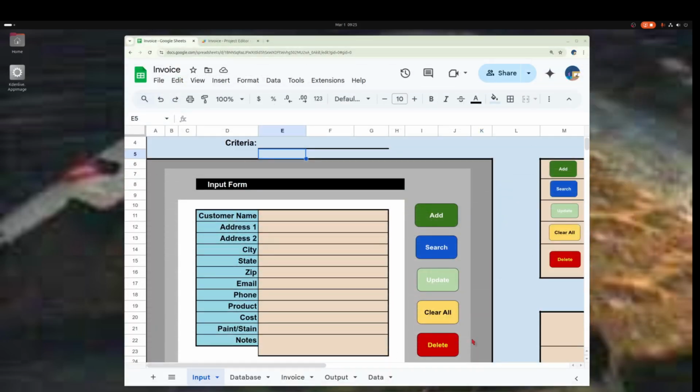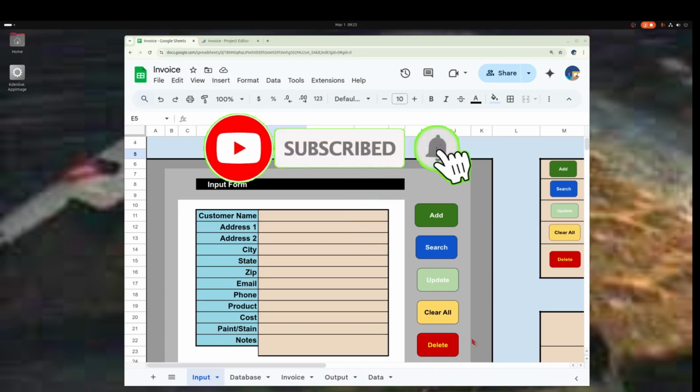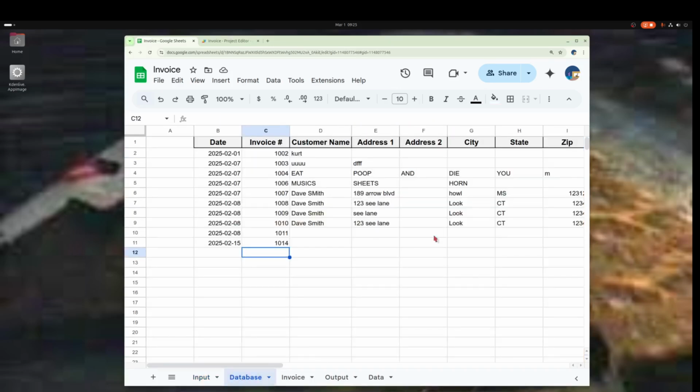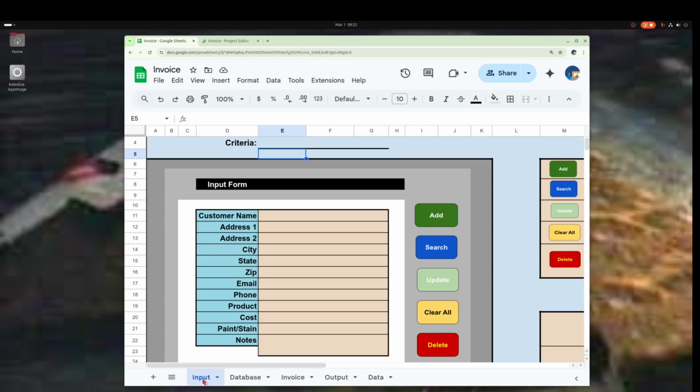So how does the delete function work before we continue on to actually coding it? You first have to search for something in your database. In the previous video, you can search for anything and it will pull it out and put it into this sheet here. So let's go ahead and do that. First, you're going to search for something. Say you don't know the invoice number, you just know the customer's name is Dave, and you hit search.